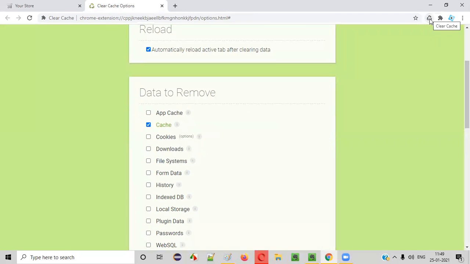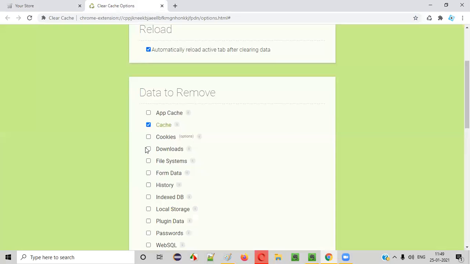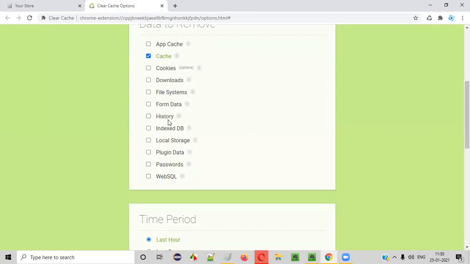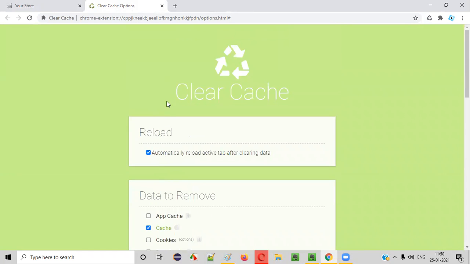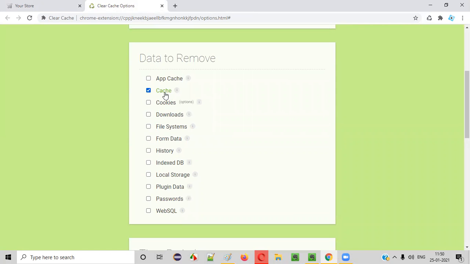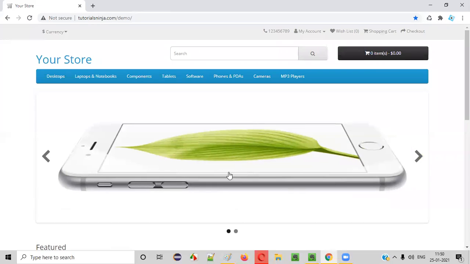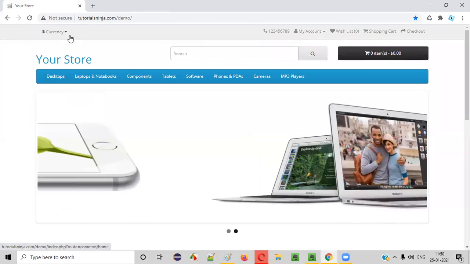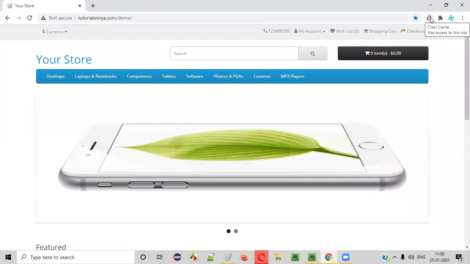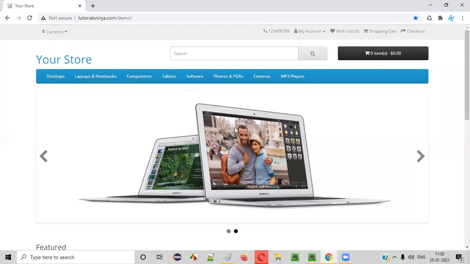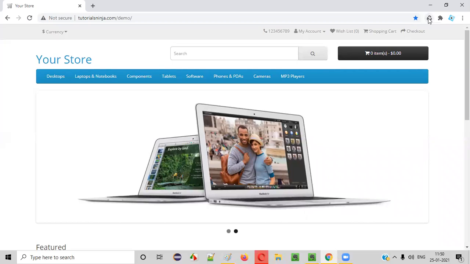The moment you tap here and select this option, all the cache will be cleared. Along with that, if you also want to clear the cookies and previous history, you can select those options too. There are a lot of options, but for now I only have the cache option, just to show you how you can use this add-on to clear your cache. As you have already seen, we have selected the reload option also. Once you tap here, this add-on will clear your cache and refresh your page after the cache is cleared. Let me click here.